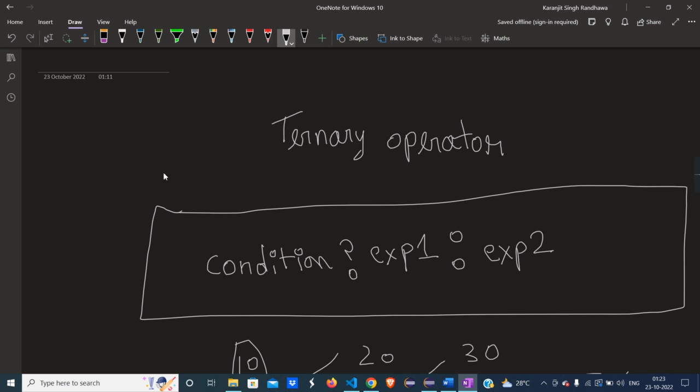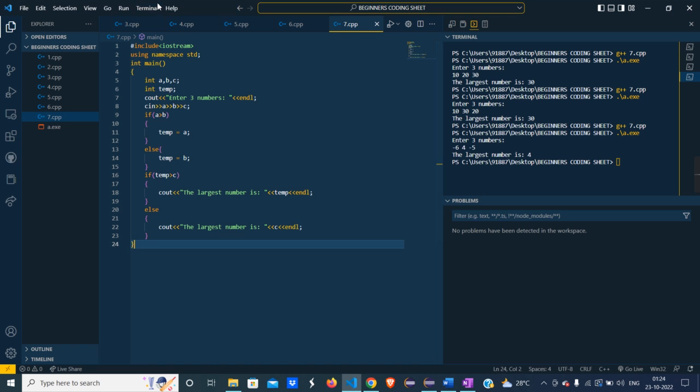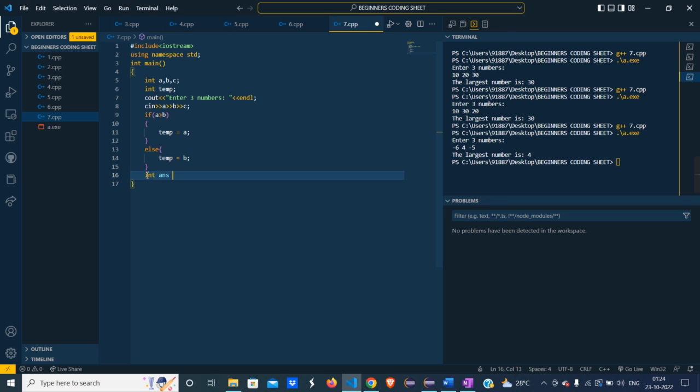Here in the ternary operator, we will be giving a condition. If this condition results in true, then this will be executed. If this condition is false, then this will be executed, right? Again, this is the condition. If the condition is true, then expression 1 will be evaluated, or else expression 2 will be evaluated. So how can we do it? We will be considering a variable where we will be storing the expression.